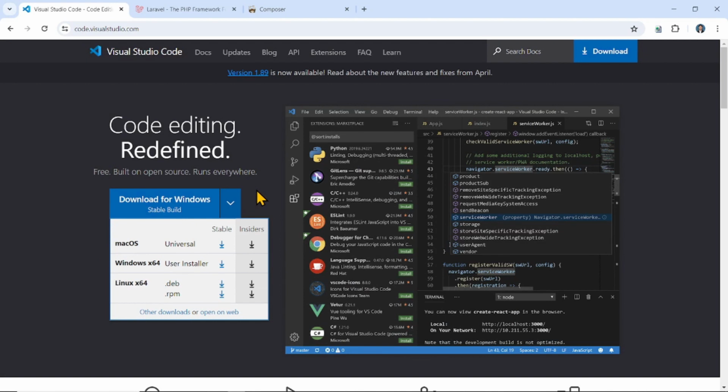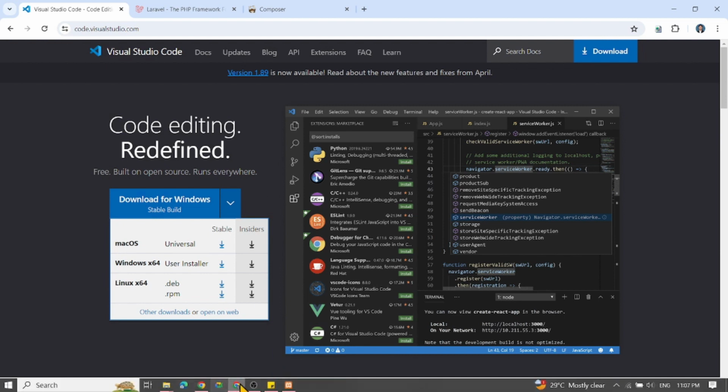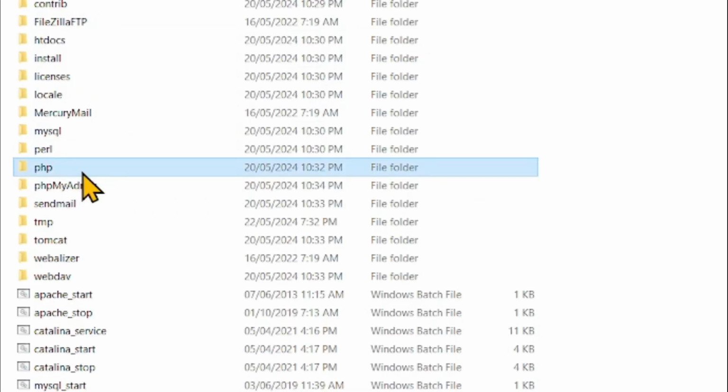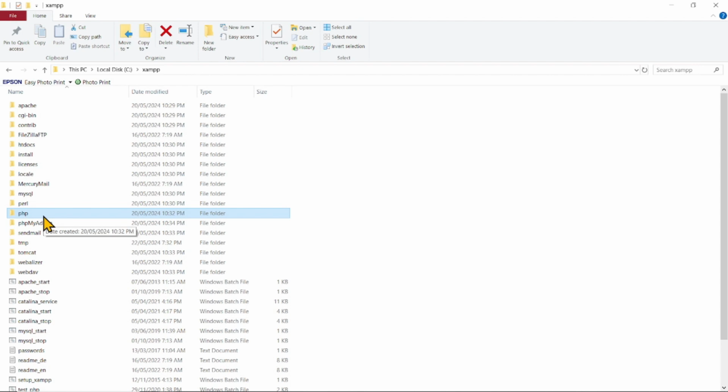Next, we need PHP. In my case, I use XAMPP server. So inside my XAMPP installation folder, you will see a PHP folder. And make sure that your XAMPP PHP path is added to the environment variable path.